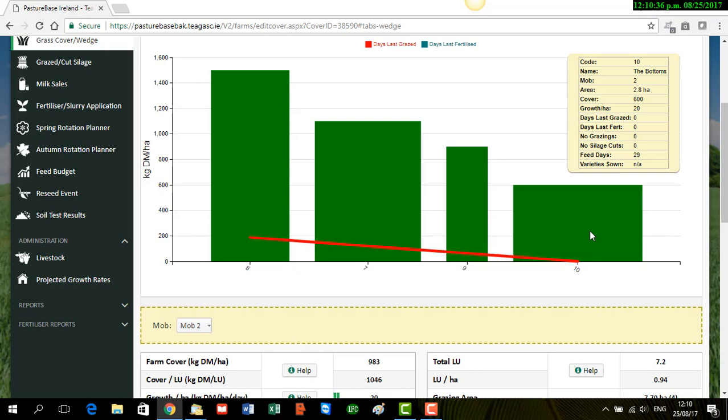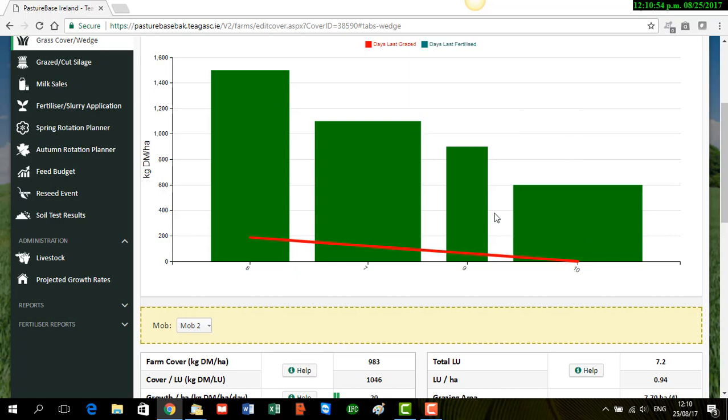Paddocks can be moved to different mobs at different times, and livestock can be moved to different mobs also. It's important to remember that. And it is also important to remember that if you set up mobs today, you can only allocate stock to those mobs on covers from today and for dates going forwards. It can't be something that you work in reverse. So that explains mobs, or groups of paddocks, on the farm.